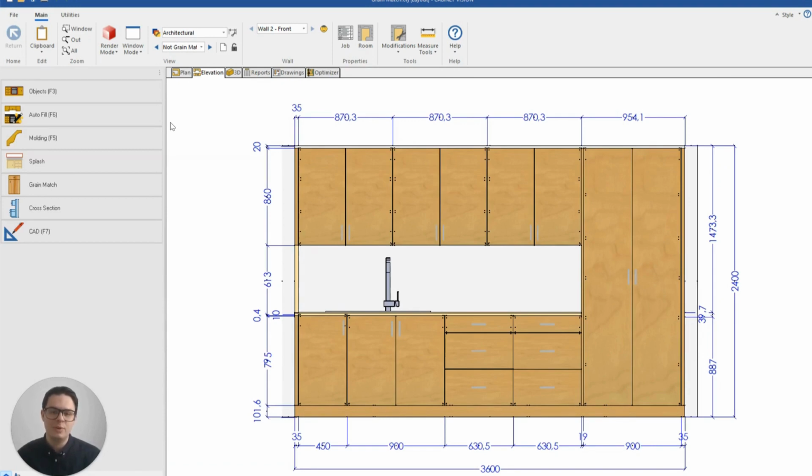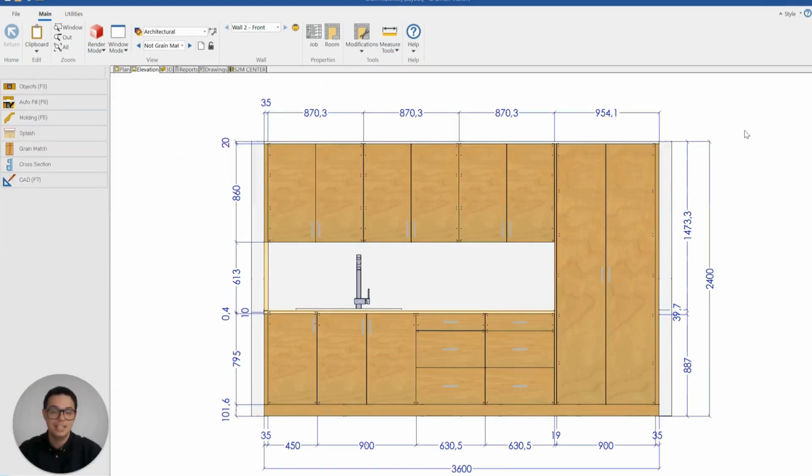Found in Cabinet Vision 2023, which I think is going to make your lives so much easier. Today we're going to talk about grain matching and just how quickly we can grain match all of our doors and drawer faces together in our projects ahead of their optimization.